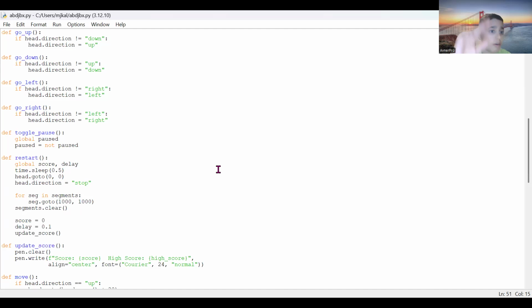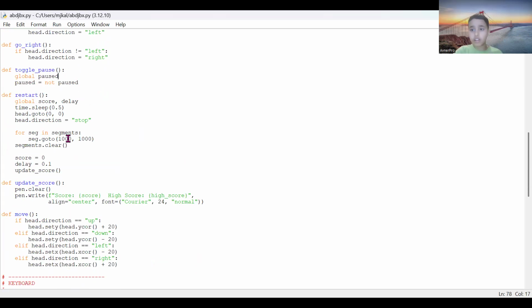Now the function. So to go up, head dot direction, which was up there, right? Is not equal to down, but it's equal to up. So go down. If the head direction is not equal to up, then it goes down. If go left. So if the direction of this head doesn't go right, then it will go to left. Same thing for right. And toggle pause means, well, the game pauses, so it's not paused, okay? And restart. So if we like wrap around, if the snake is wrapped, we restart. So we stop at that direction.